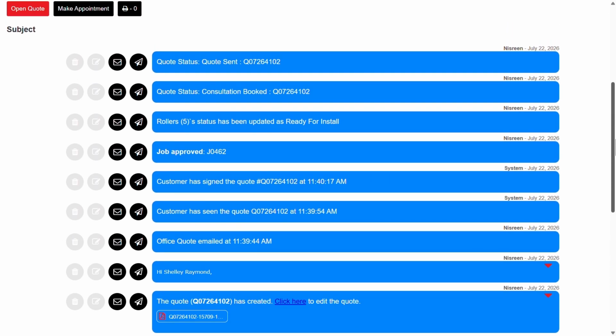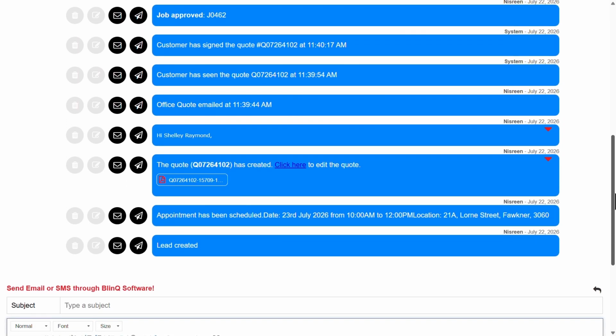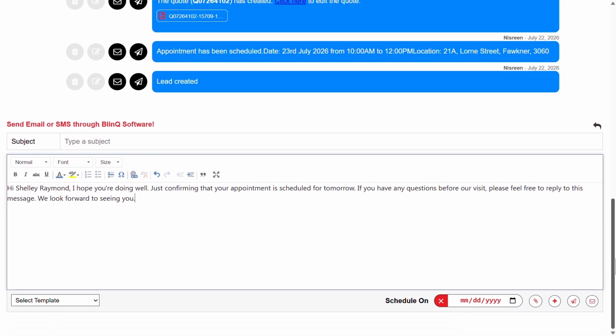That means you never have to search through your inbox to find which email was sent to which customer. You can also create email templates. If there's a common email you send regularly, simply save it as a template, so you don't have to type the same message every time.